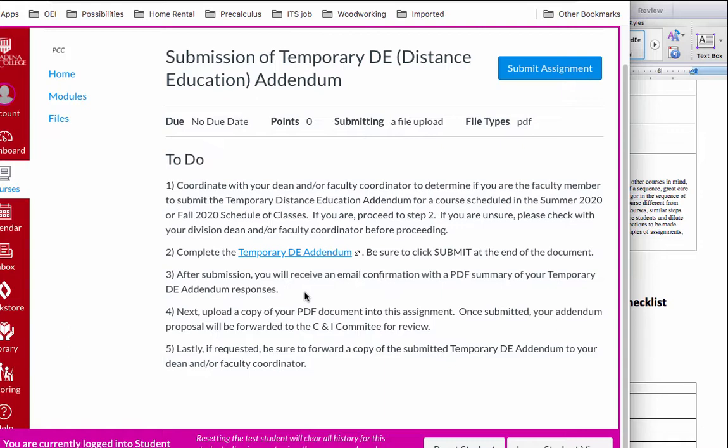After you submit the addendum, you're going to receive an email confirmation with a PDF summary of your responses. It's that PDF that we need submitted into this Canvas assignment. So step 4 says to upload a copy of your PDF document into this assignment. Once it's submitted, your addendum proposal will be forwarded to the C&I committee for review.